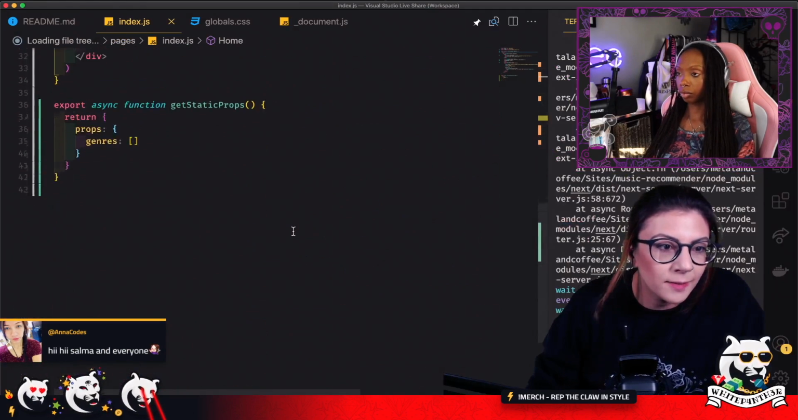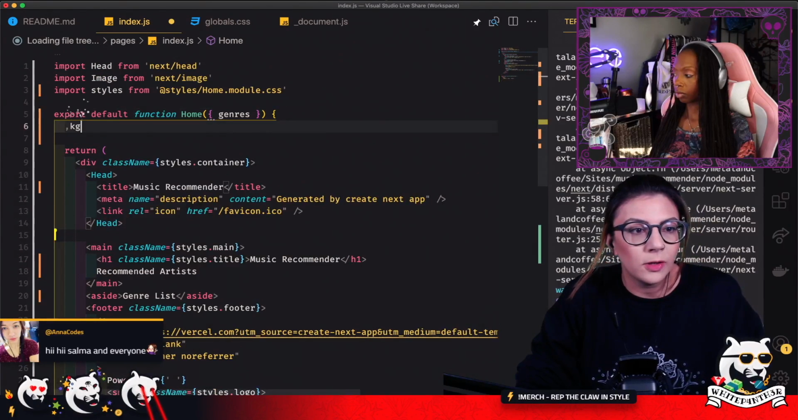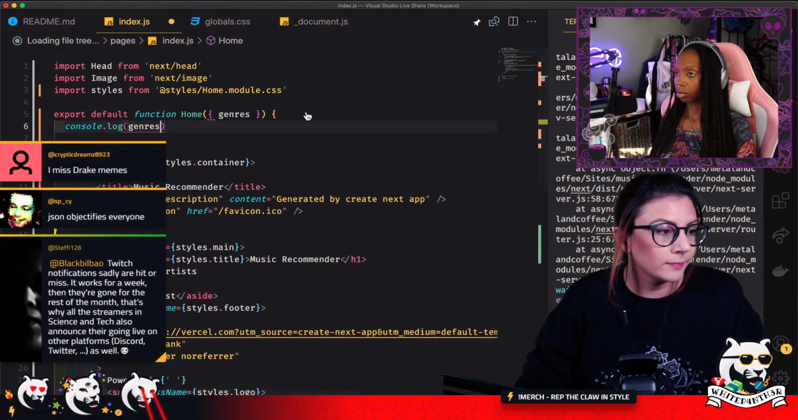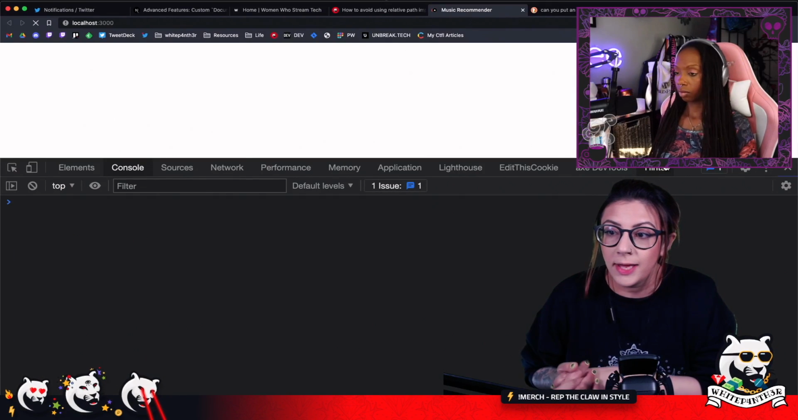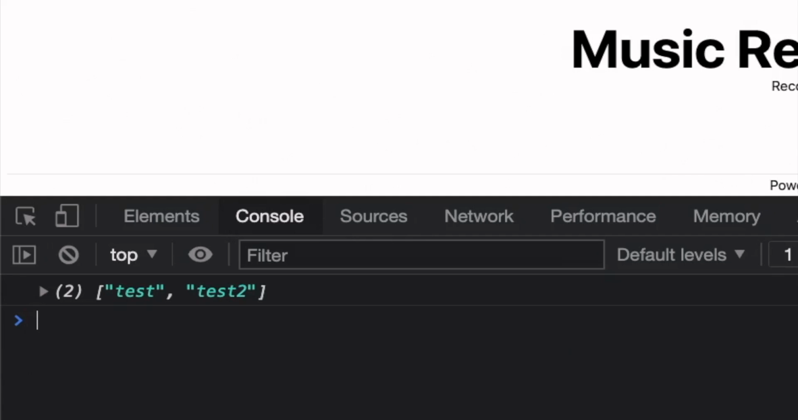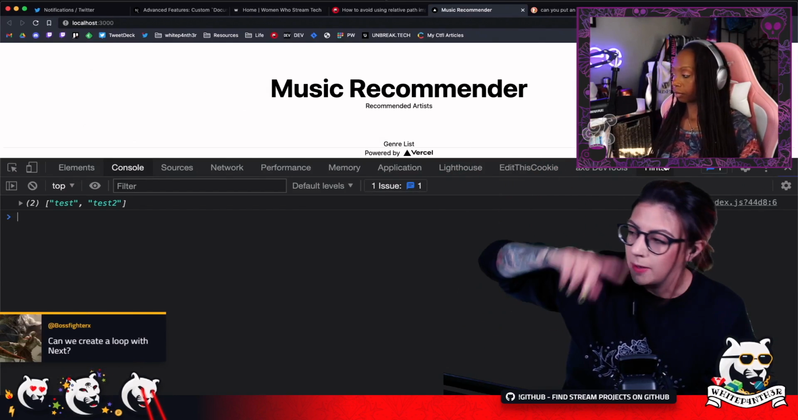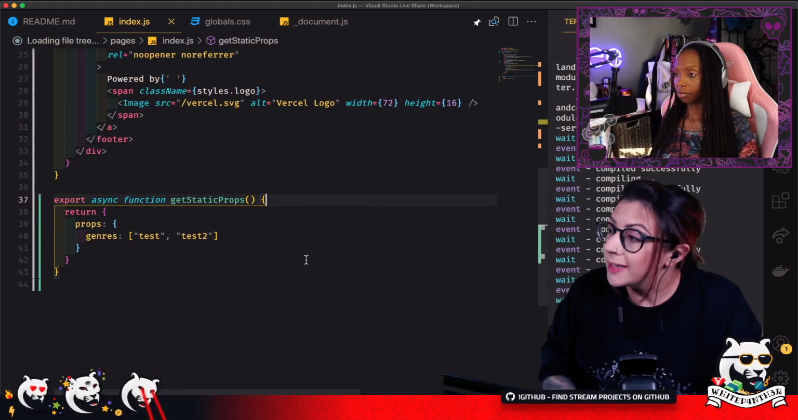If you wanted to add something here, let's just do a test and test2. If we console log out the genres and you go into the console, we should see the two genres come out in the console. And now we can do whatever we want with them. So we're aiming to get the real data from Spotify and to then pass it up. So we want to make a call to Spotify, and we're going to make a call to Spotify in getStaticProps.